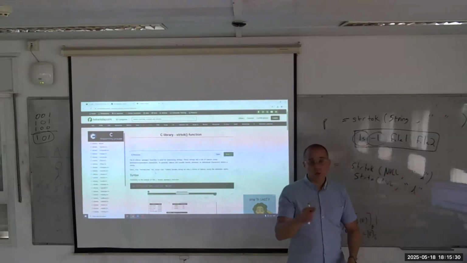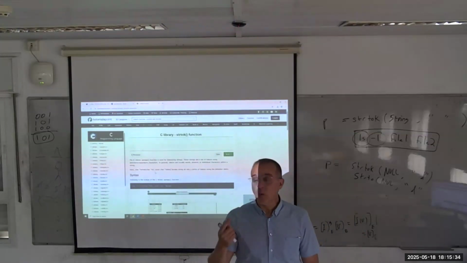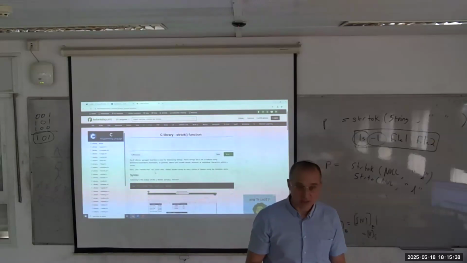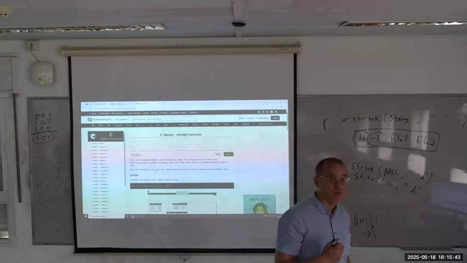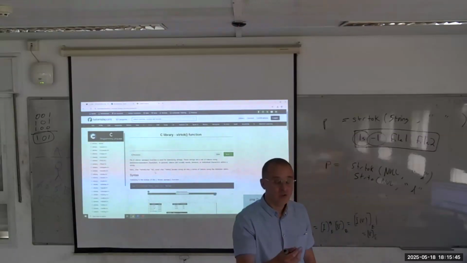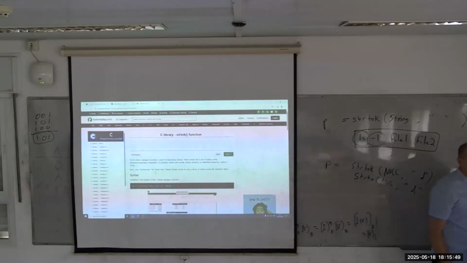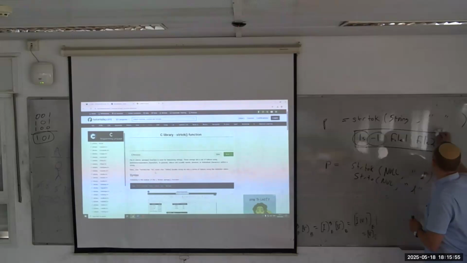So you're going to want a loop of string tokenizing, a loop until when? Until there are no more strings. How do you know there's no more strings? Exactly, when the pointer that it refers you back is null. When it gives you a pointer which is null. So that's strtok.